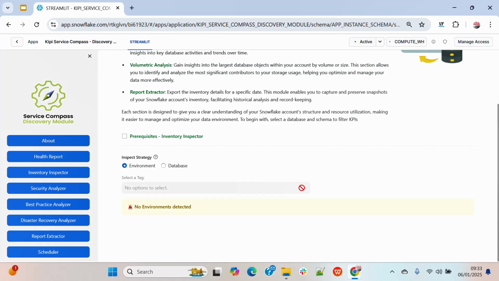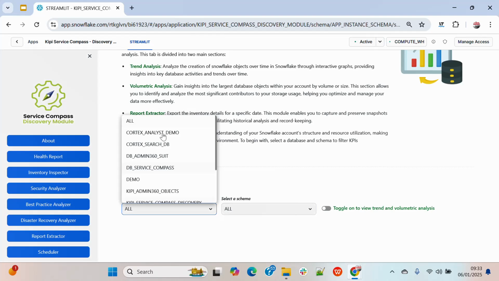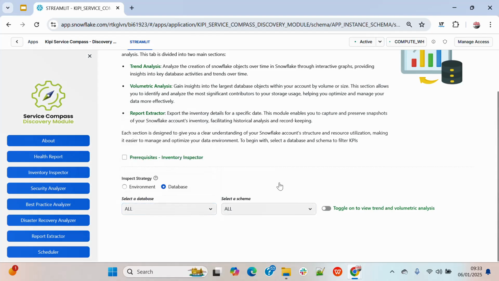If you click on environment and if there is a tag, it will get auto-populated. But say you don't have any tags, so you are not mature, or maybe for any reason you don't have any tags in your database. In that case, you can click on databases and it will create a drop-down list where you can select the specific database, but if you don't want to, you can select all databases and all schemas. So for this test, I'm going to select all, and all the databases will come from here. Then you just have to click on this radio button, toggle this, and it will start populating all the details.